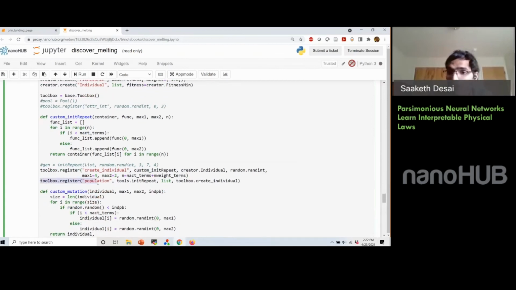The second tool that we're going to register is called the population tool. And all that tells is, repeat the create individual command n times to create a population of individuals. That's why we pass in the create individual operation from the toolbox. And that's how we define the population. Now, where is n? How many times do I repeat this? We're going to specify that in a second. We're just registering the operations for now, and then we're going to initialize them with the appropriate values.